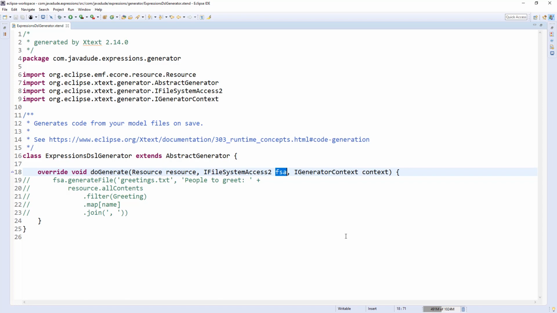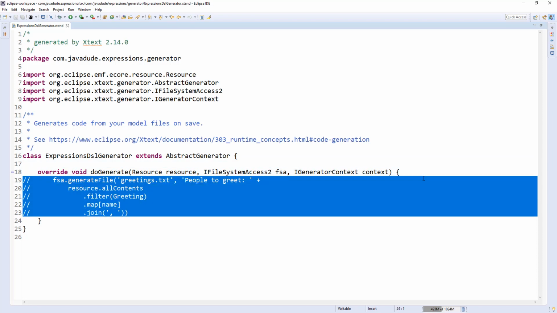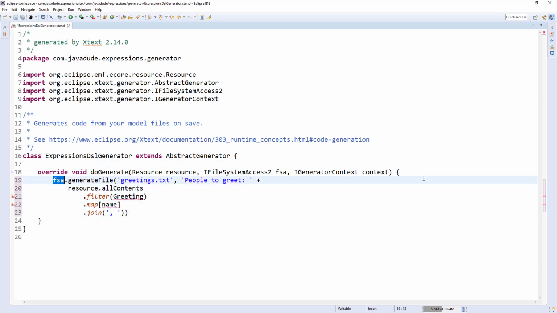We're just going to have everything generated to the default directory, which is source-gen in the project. So what I'm going to do to start with, I'm going to uncomment this. I'm going to use the FSA generate file and say what file I want to generate here.